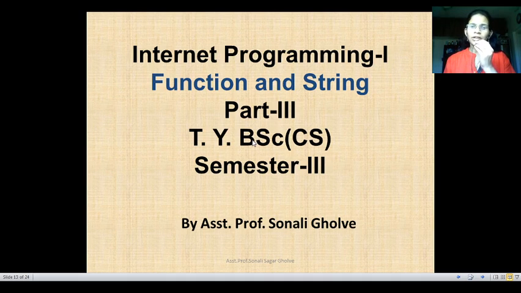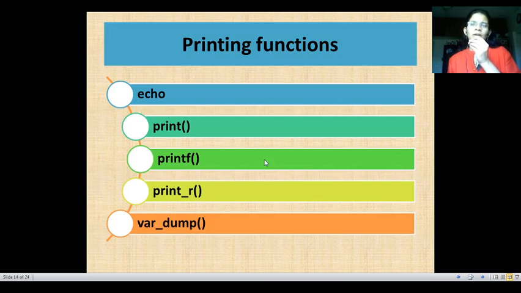In this part, you will learn different functions for the printing and different functions for cleaning a string. This is our third part of our chapter functions and strings. Let's start with the printing function. In PHP, there are a number of functions for strings, for printing, for removing the extra spaces. Okay, let's start with the printing function.